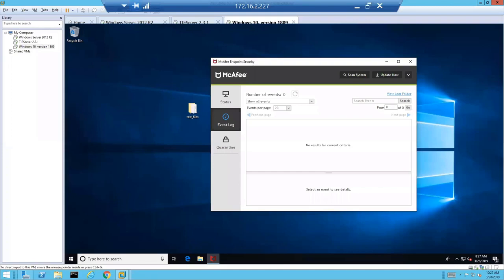All right, so for our demo today, we are going to be running this on Windows 10, build 1809. We are running version 10.6.1, and what I'm going to do is create an unknown file for ATD to trigger on. So let me go ahead and create my unknown file.